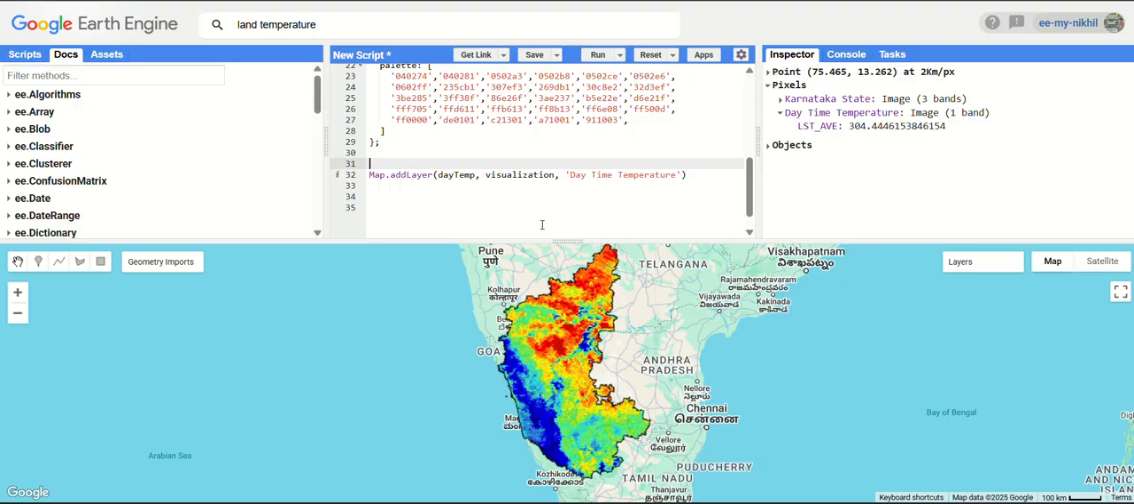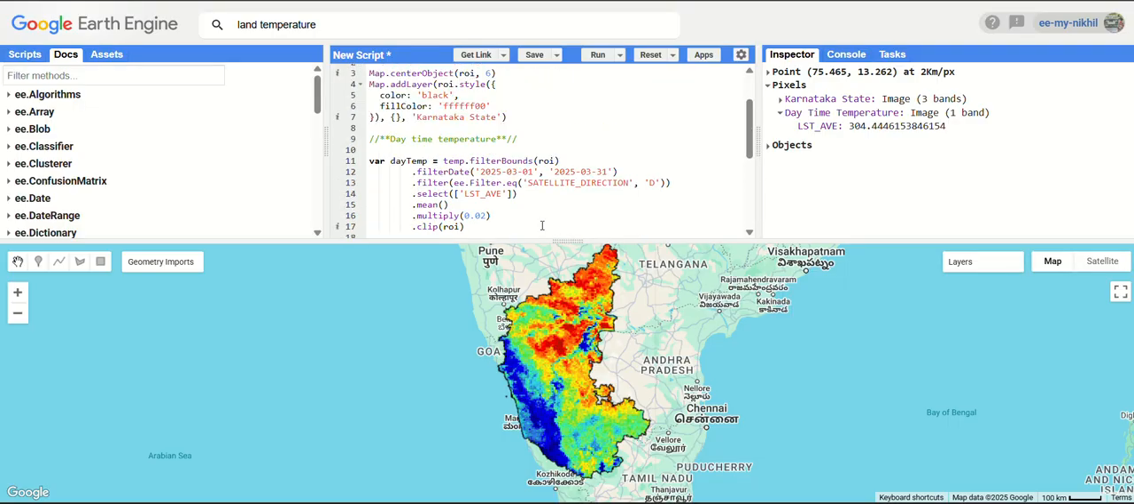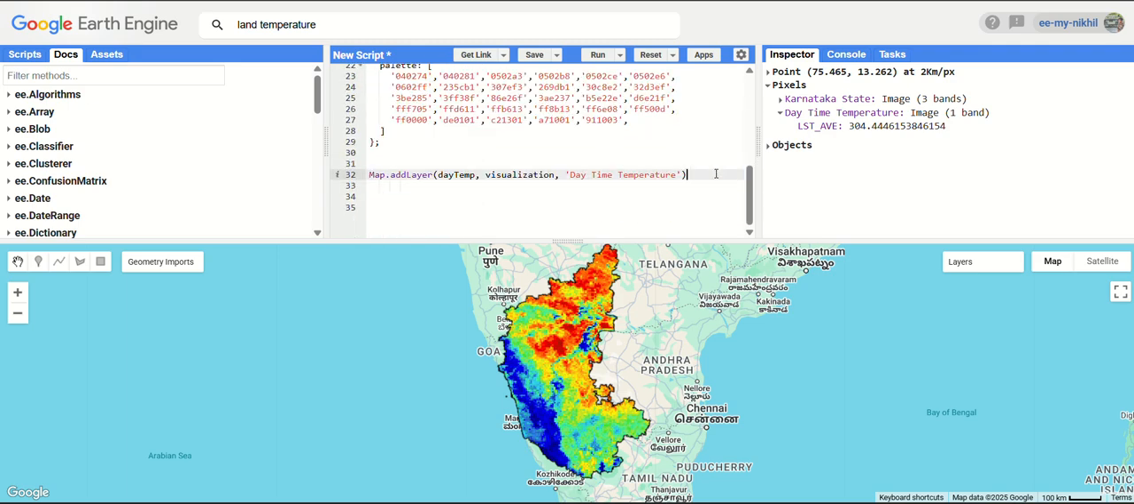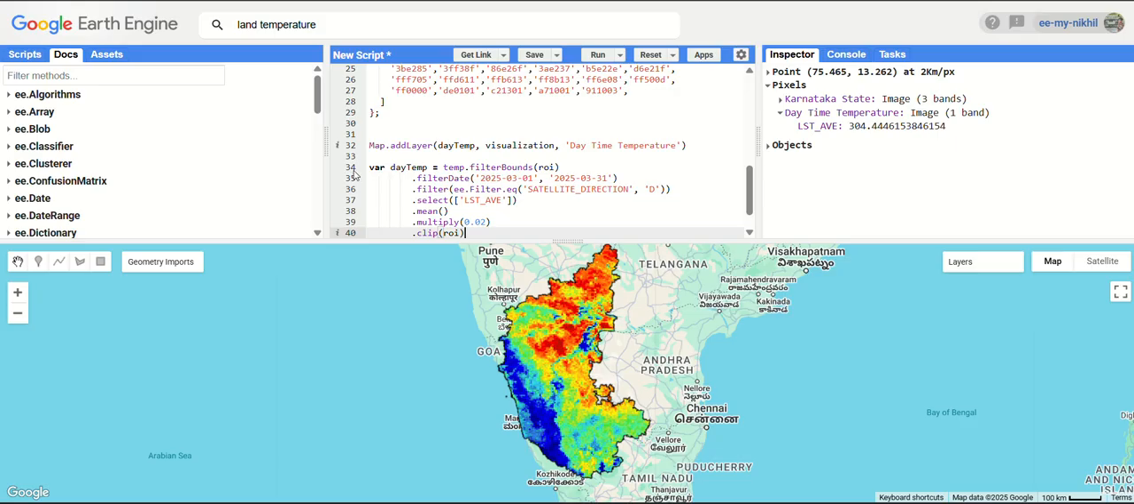So now we have the day surface temperature ready. Now similar to that, we'll see how the nighttime temperature varies for the same region. So you can just copy this variable daytime, and you create one more variable called nighttime. So just copy and paste it in here.